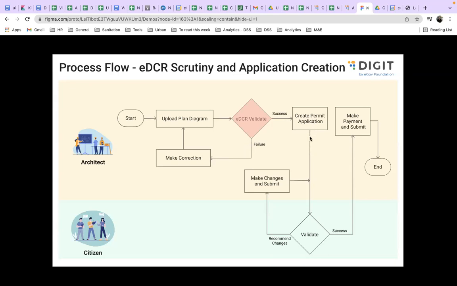Once you have entered the permit, this will be clear in the demo, but once you create the permit, it will be sent to the citizen, and you need to get the approval from the citizen if their standards are being met. And the citizen has an option to request any changes, and then send it back to the architect. And if it is a success from the citizen side, the architect can make the payment and submit the application. So this is from the architect or the citizen side.